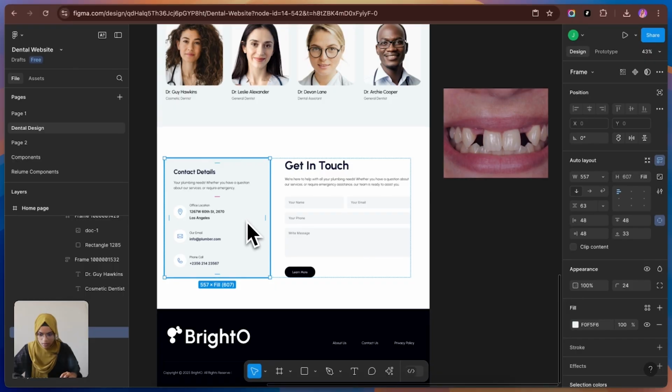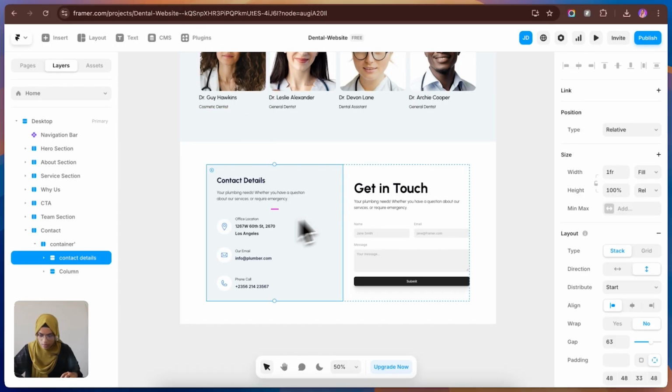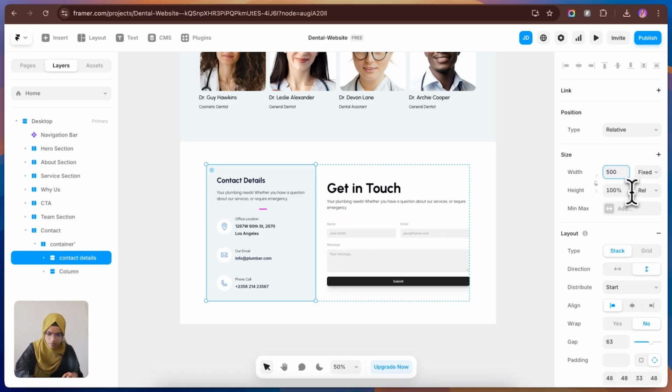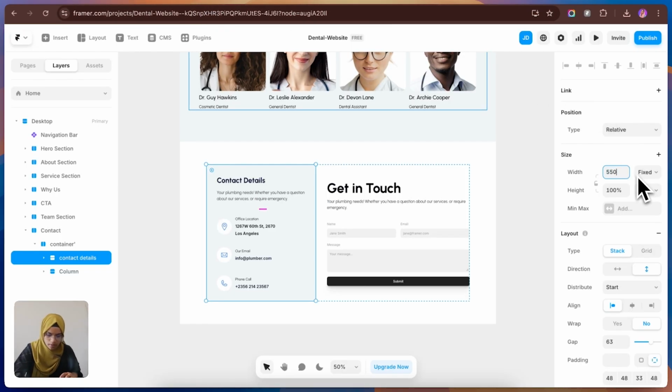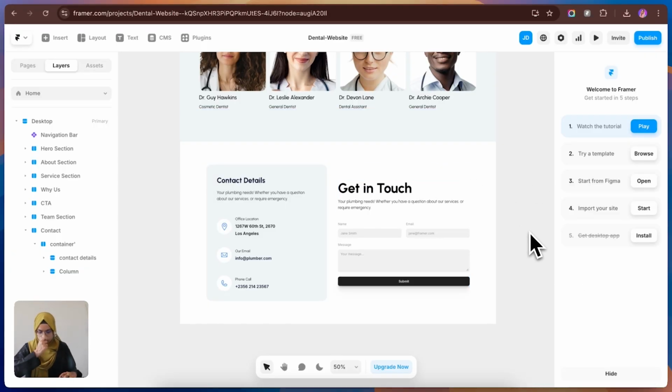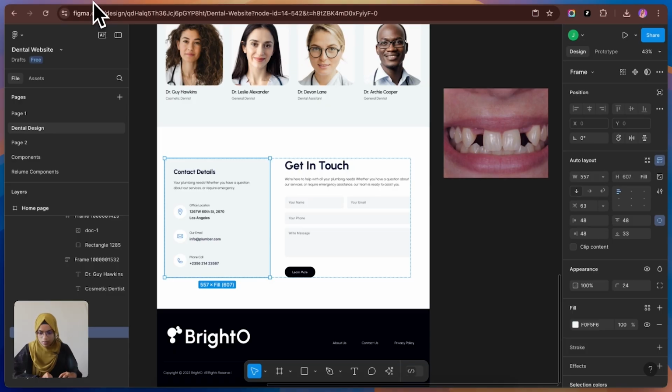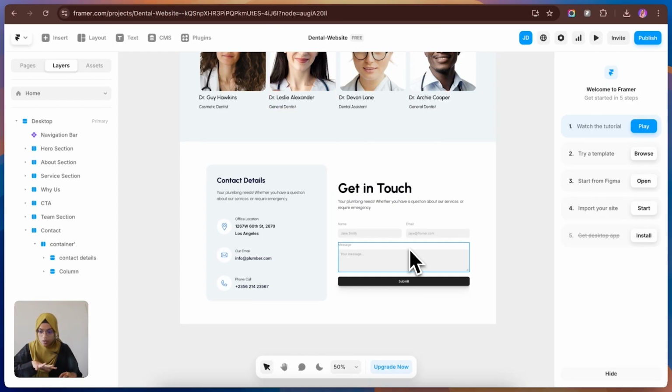Again, it's not looking great, so let's give it the fixed width. Let me make it as 500 or something. Let's check what this is. This is 550, so let me make it as 550. Okay, now I hope it's looking great. That is for the contact details. So what are the changes you want to do in this form, you can do it here. As of now, I'm just leaving it like this.